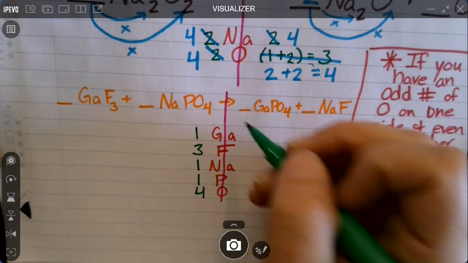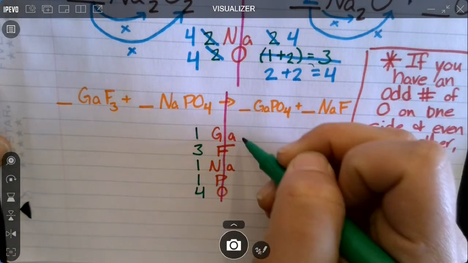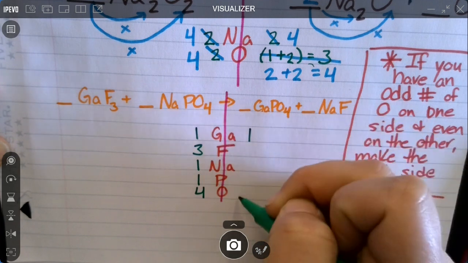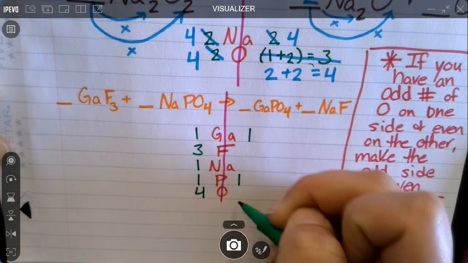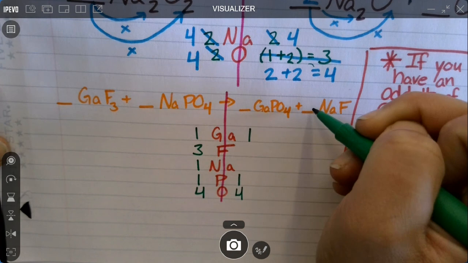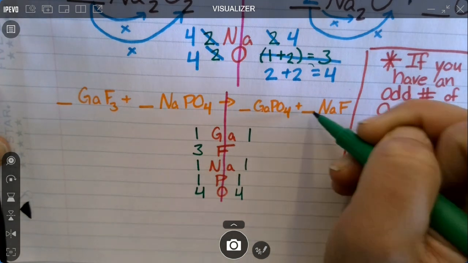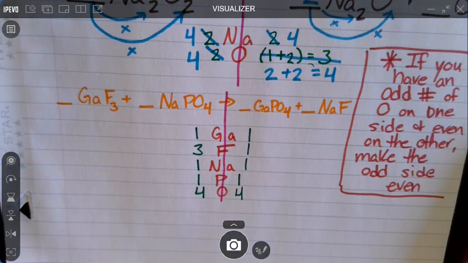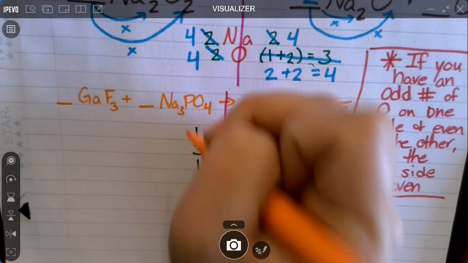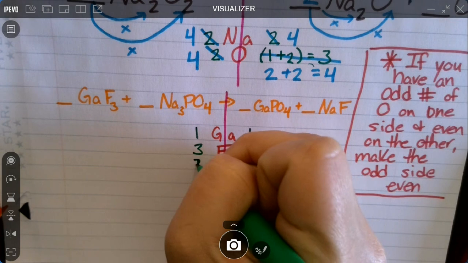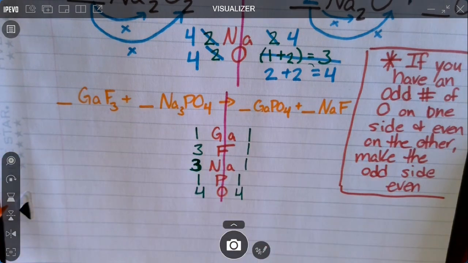Now I'm going to count my right side. 1 times 1, I have 1 Ga. 1 times 1, I have 1 P. 1 times 4, I have 4 O's. 1 times 1, I have 1 Na. And 1 times 1, I have 1 F. Okay, so from here, oh, sorry guys, I've missed out on a number. I apologize. There's a 3 here. I just copied down the problem wrong.